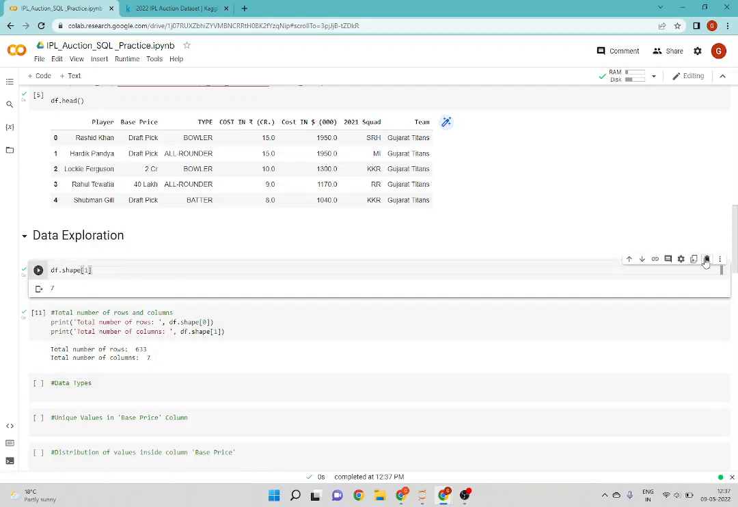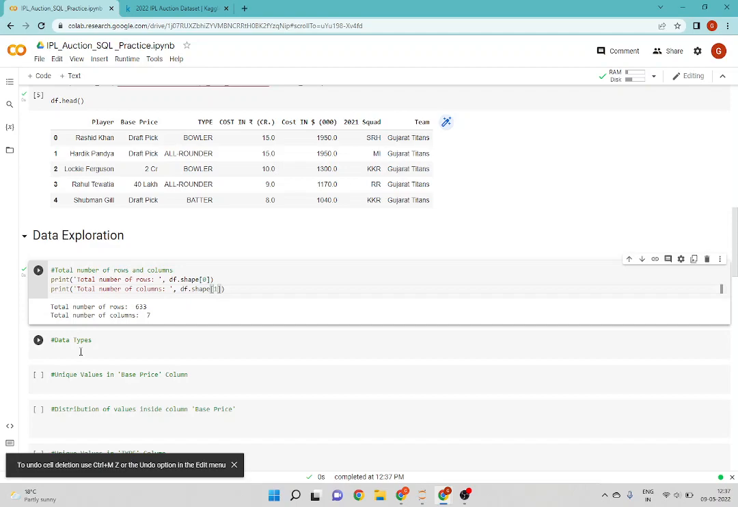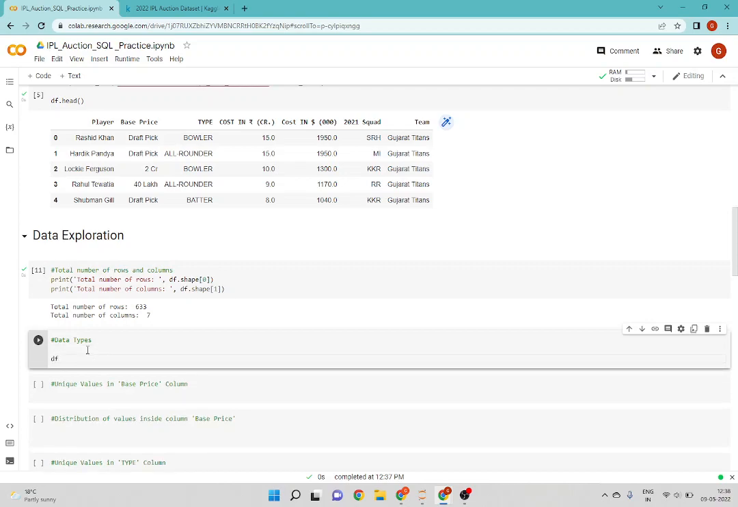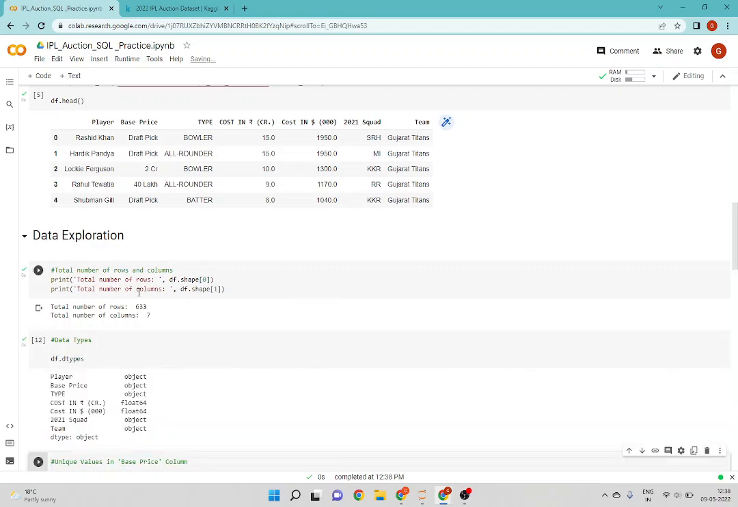It's usually good to know what kind of data you're dealing with, like the size of the data you're dealing with. Very helpful. And the next is I want to check the data type. So for that, you type dtypes, and it will show you.